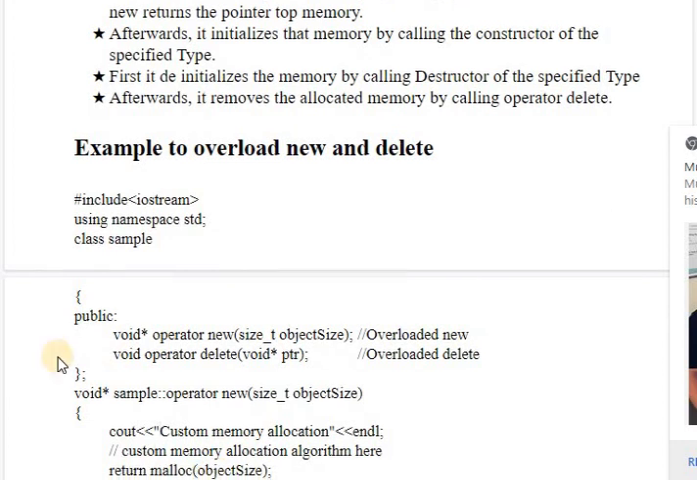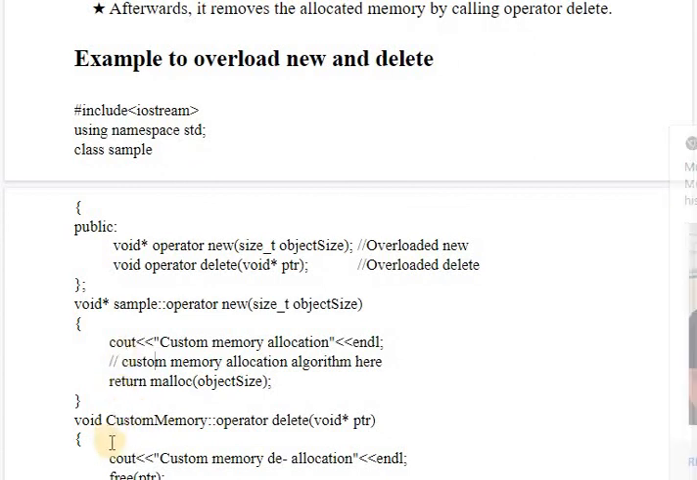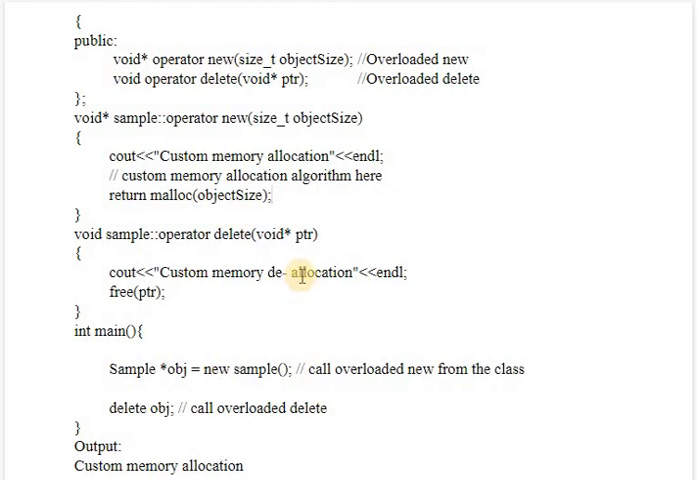So the definition of this new operator goes like this. void pointer, Sample scope resolution operator new, and then size_t object size. This object size or size can be anything, I mean, this is the variable which is defined by the user. The normal memory allocation algorithm goes here, and you can use malloc functions here to allocate the actual size, because the basic functionality of the new operator will not get changed. So we have to write the algorithm here, or call some function for memory allocation.